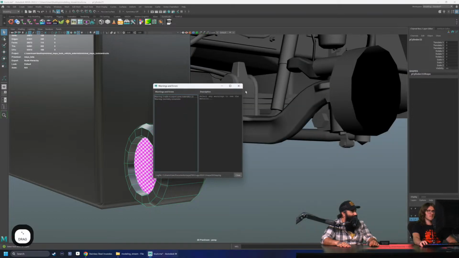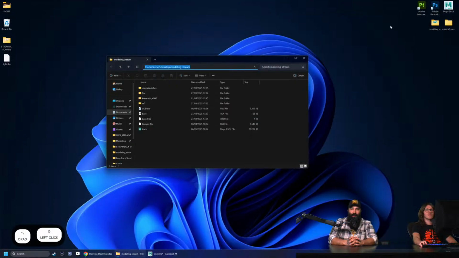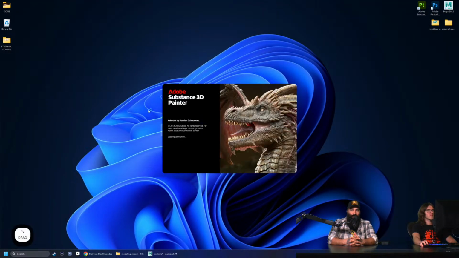Okay. Ignore the warning. That's normal. And now we will go to Substance Painter and import our light texture.